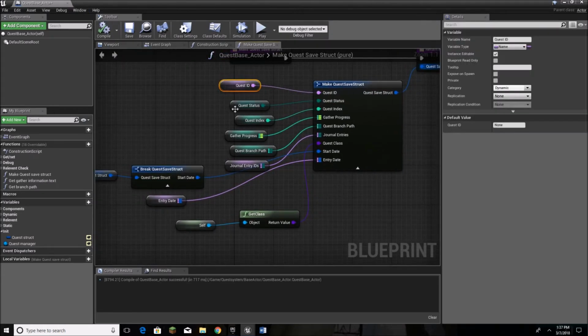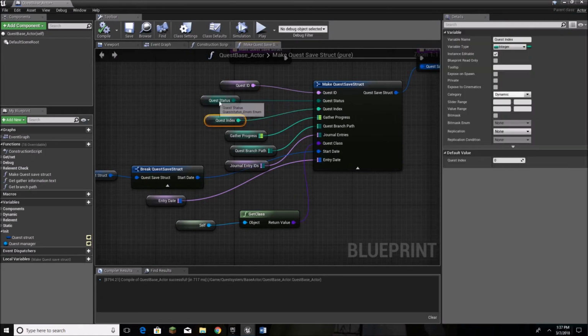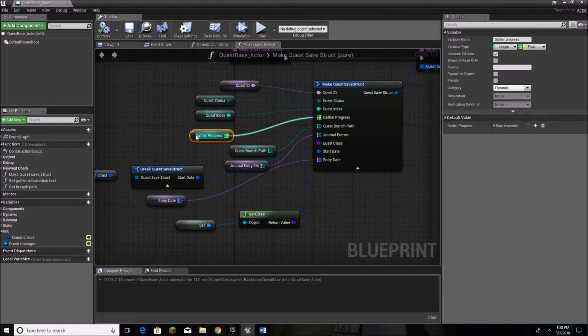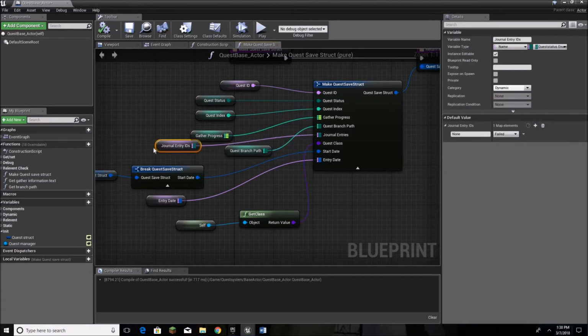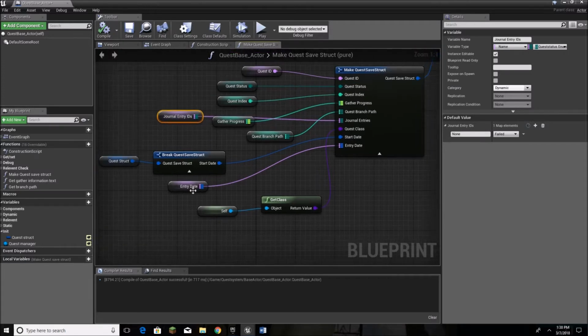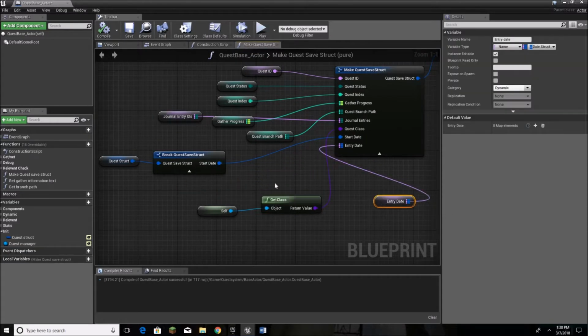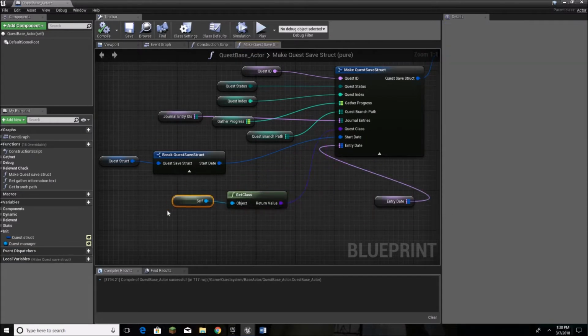So we're going to put the ID back in, the quest struct, or the quest status. You want to have the current ID or index of the quest where we're at right now, and the gather progress. How many of those items have you actually collected? How many branches did you take and when did you take them? The current journal entries and whether or not they're in progress or finished or whatever. And then it's just the date that I'm saving. Here I'm getting the self of the quest, getting its class, and passing that through.